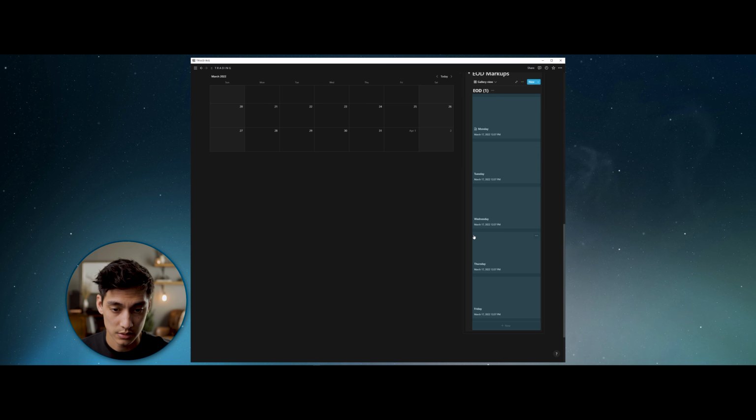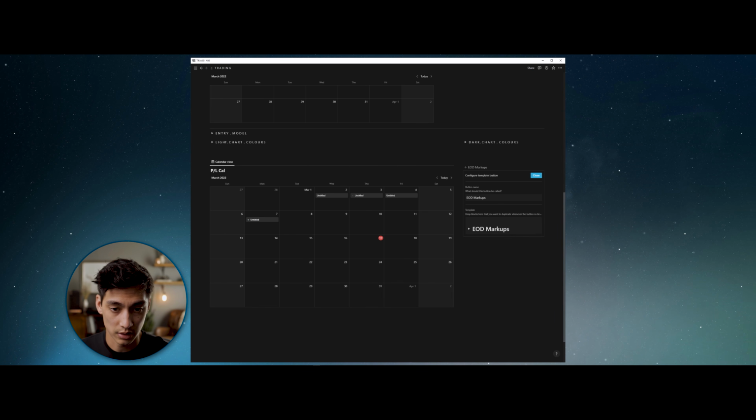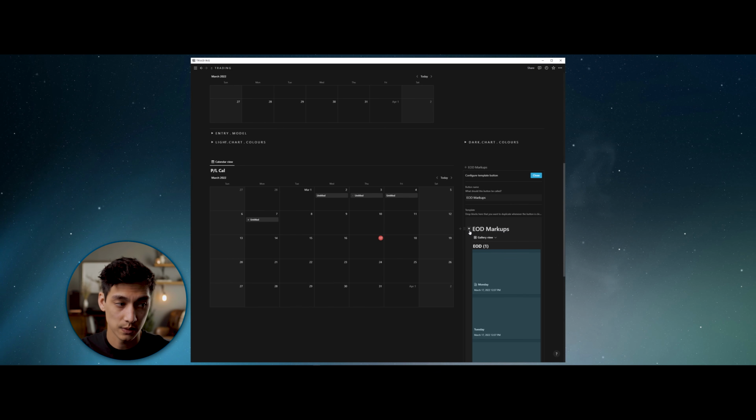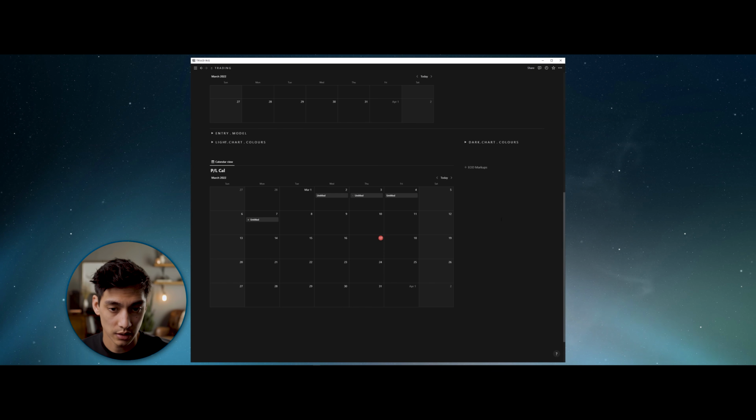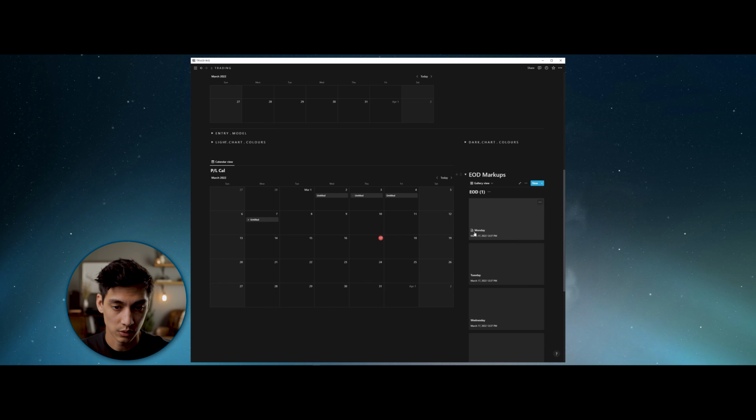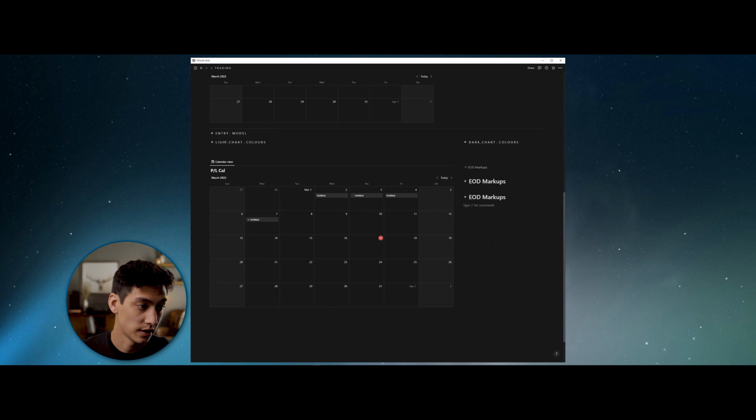Okay. So now I'll collapse that, right? Because when you click the button here, it will save it as something that's open or something that is collapsed. So we'll collapse it, we'll hit close. So now when I open this, click this, it should be a collapsed toggle with the end of day markups. Yeah, let's go on to the next thing.